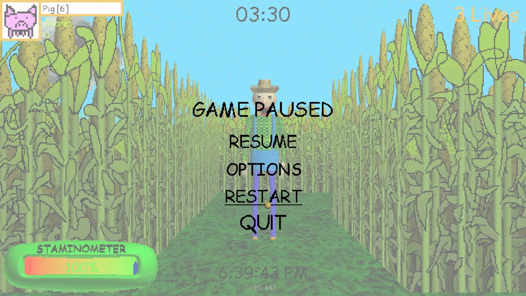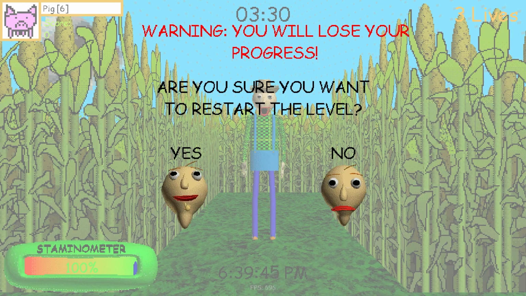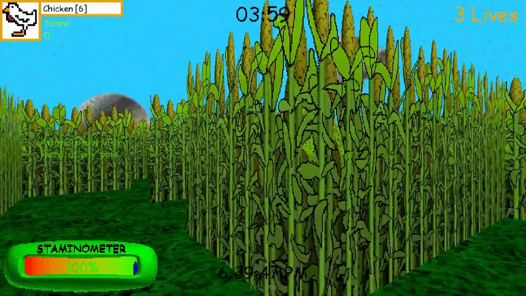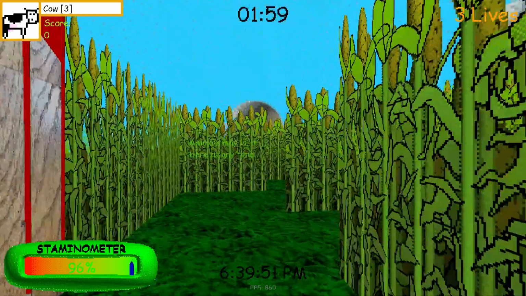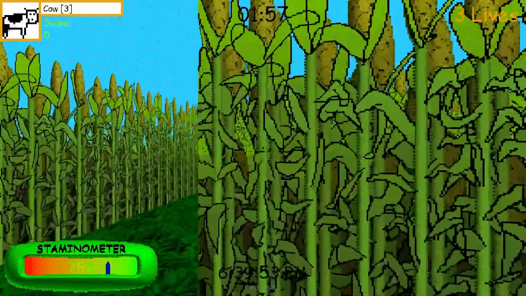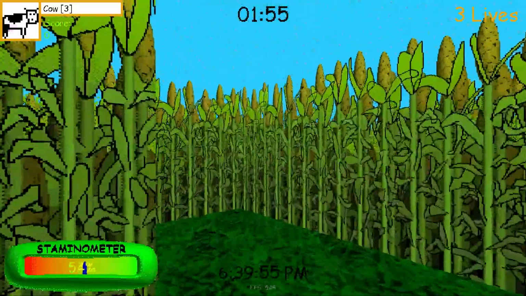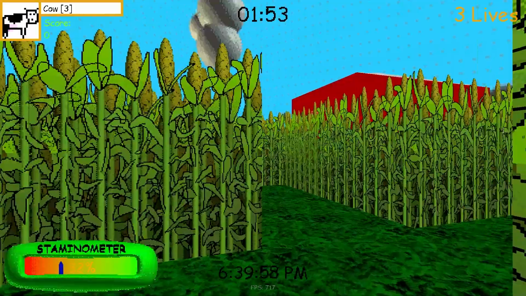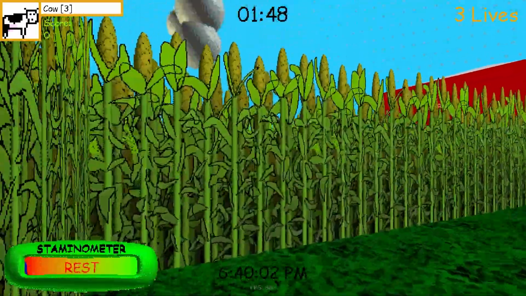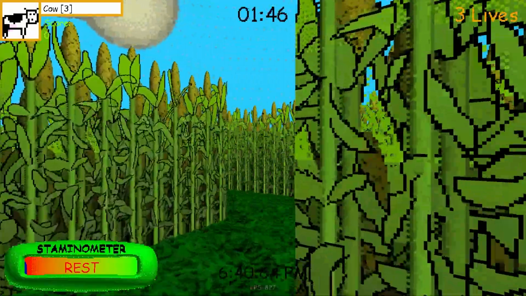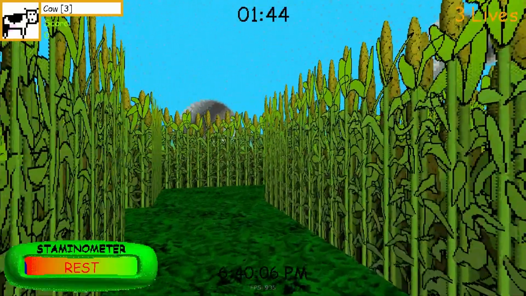Now I'm actually going to restart right quick because I want a better score. Welcome to the farm. The farmer needs our help to get the animals needed in the barn. He'll also tell you what animal we need. Then you'll need to find all the matching animals and bring them to the barn. Just click on an animal to pick it up.